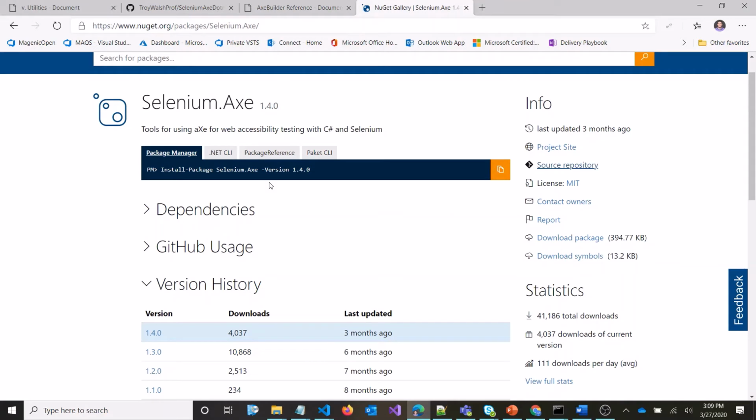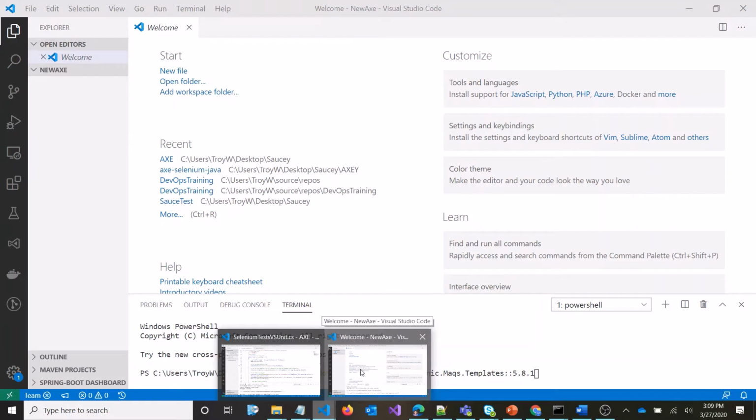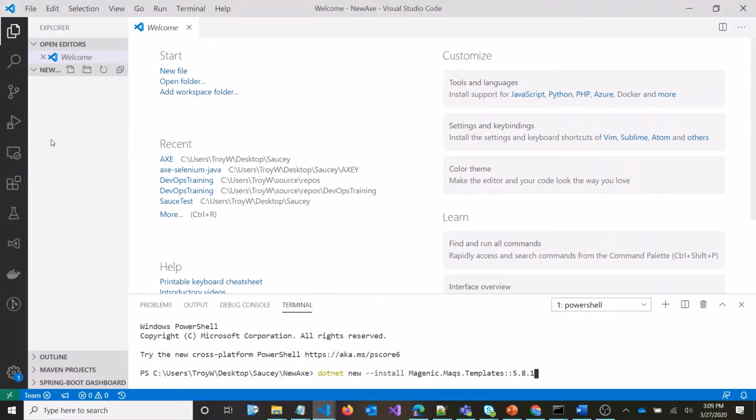And something to note, if you're going to be doing accessibility testing with MAQS, you're going to need to pull down the selenium.ax dependency. So let's walk through that now. So I have a new project here. I haven't actually installed anything or got anything set up. So first thing that we'll do is we will make sure we have the latest version of MAQS installed.